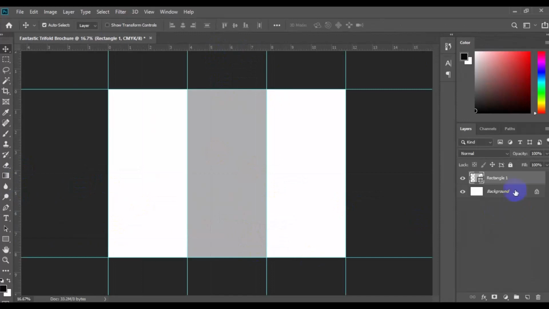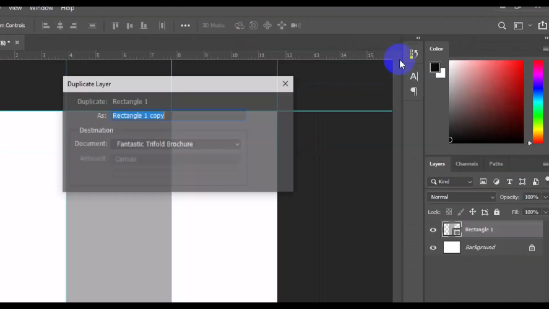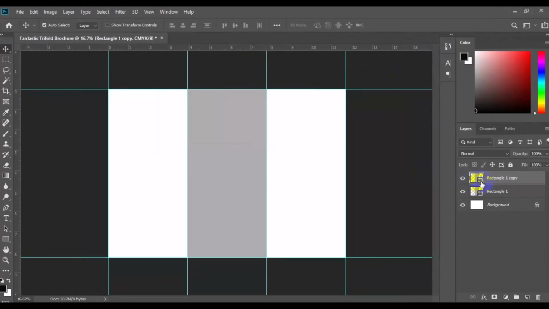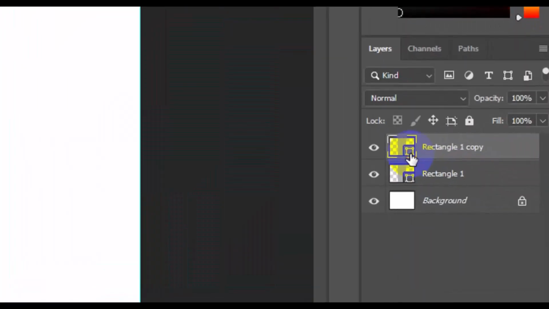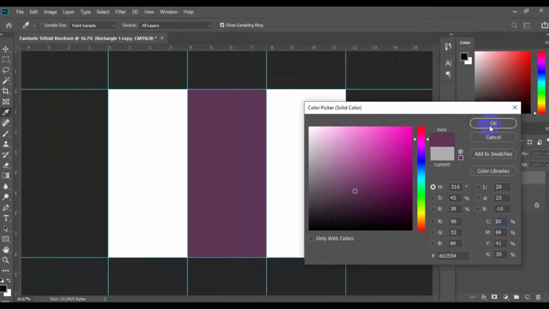So the next thing we need to do is to duplicate this layer. We have to come to the layer panel. We right click on the layer, then we make sure we click on duplicate layer. So this can be copy one. So this copy one right here, we have to come back to the layer. We double click on the layer thumbnail. So what we want to do here is to change the color, and we have to click on OK.